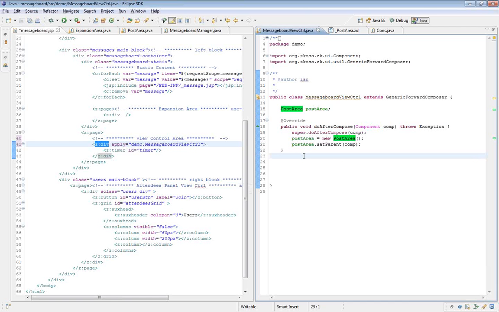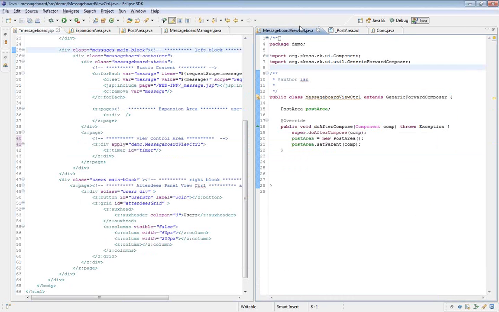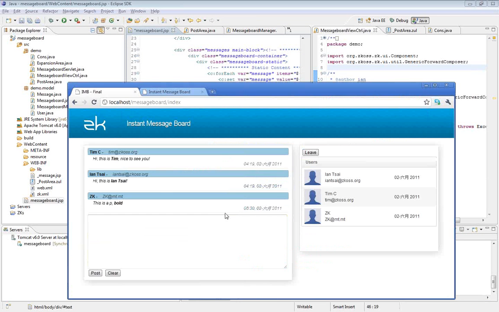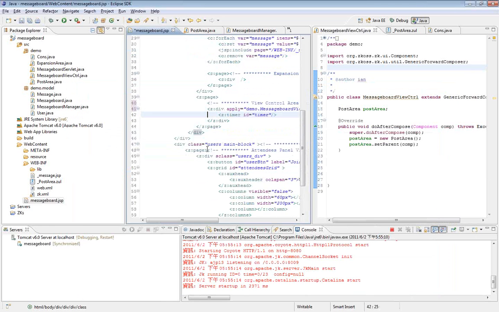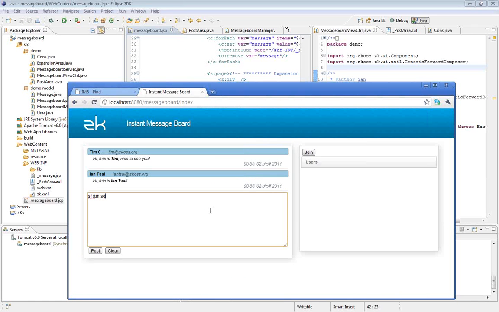Okay, now let's take a look at the result. First, we need to restart the server. Oh, we don't have to. Good, good. Sorry, I forgot to save the JSP. Okay. Now we have our text area. We can type something, we can clear it, and we can post it.